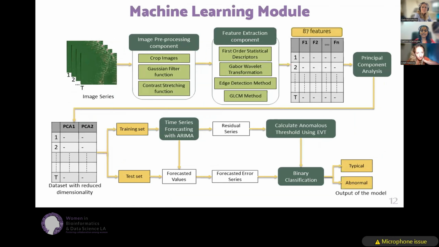Next, the image dataset is used to extract features, and 4 different types of features are extracted, including first-order statistical, Gabor wavelet features, edge-detected features, and GLCM features. A total of 87 features were extracted by this component. Next, the large feature set is dimensionally reduced using principal component analysis to obtain a univariate dataset, which is then split into training and test sets. The training set is used to build an ARIMA-based time series forecasting model.